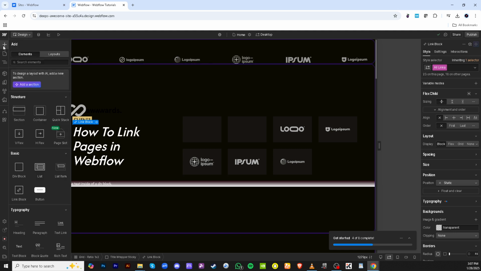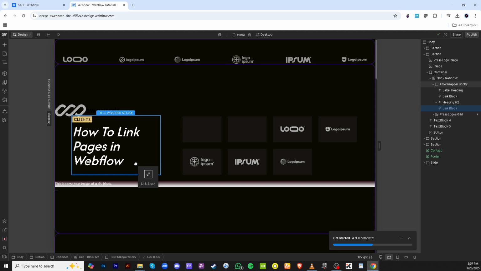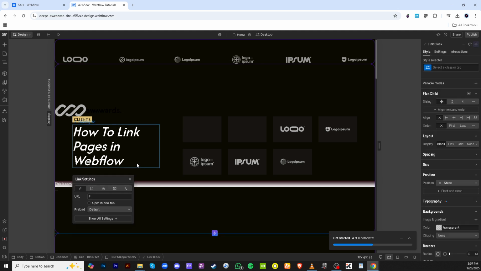Begin by clicking on the Elements panel located on the left side of your screen. One easy method to create a link is by adding a link block. To do this, locate a link block element from the panel and drag it onto your canvas. Once the link block is in place, click on it to select it.